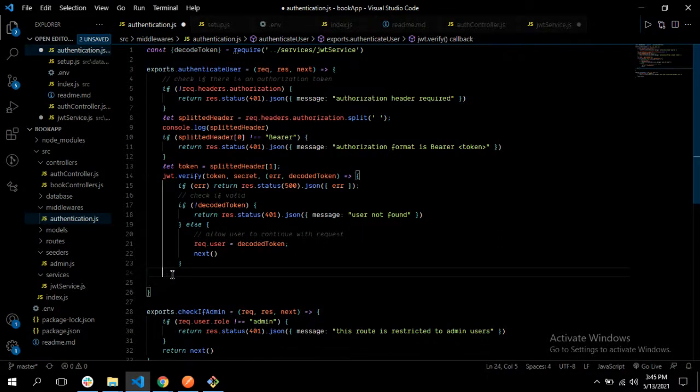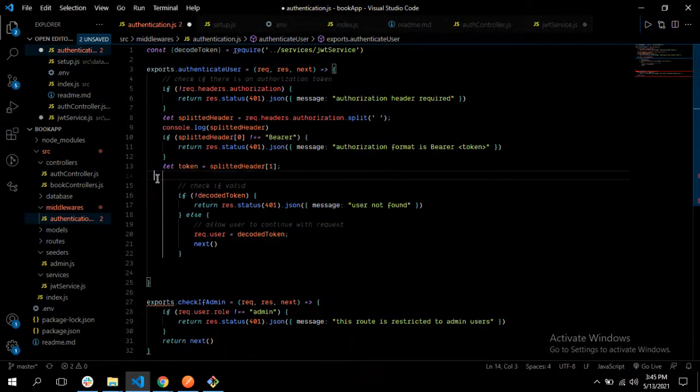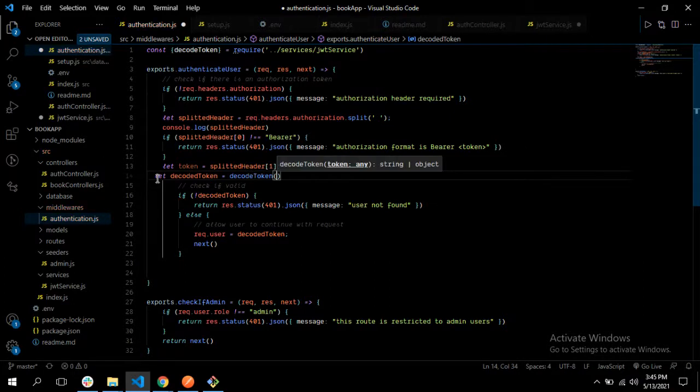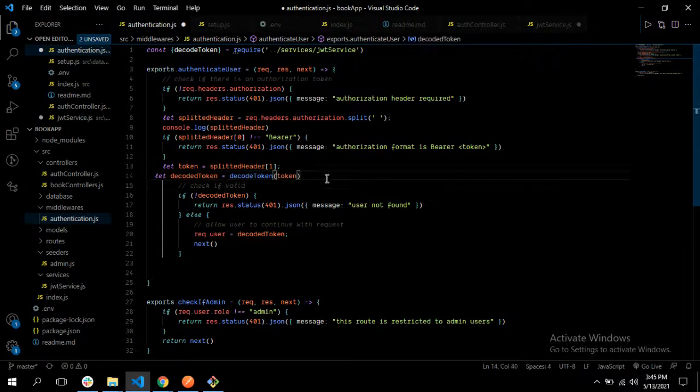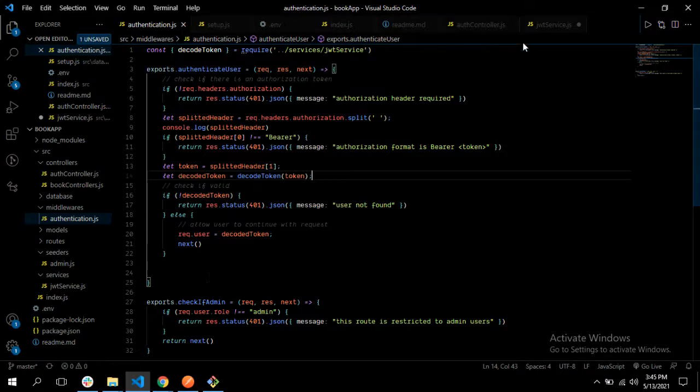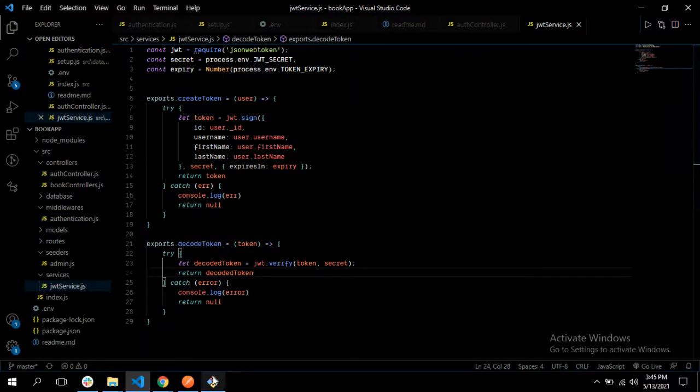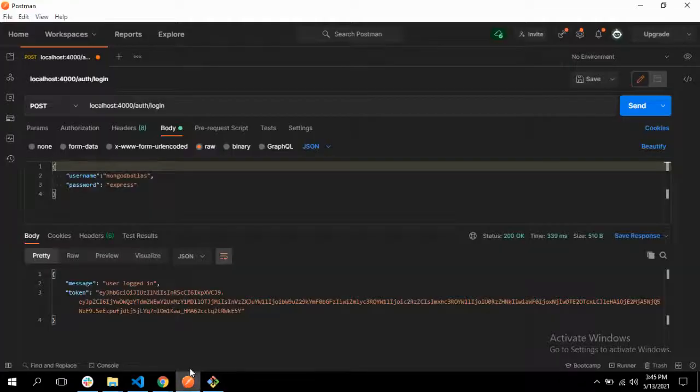this will no longer be a callback. This will just be, let's say, coded token equal to decode token, and that will take in token. And I can save this. Let's try to use unauthenticated routes. Let's try to get slash books.